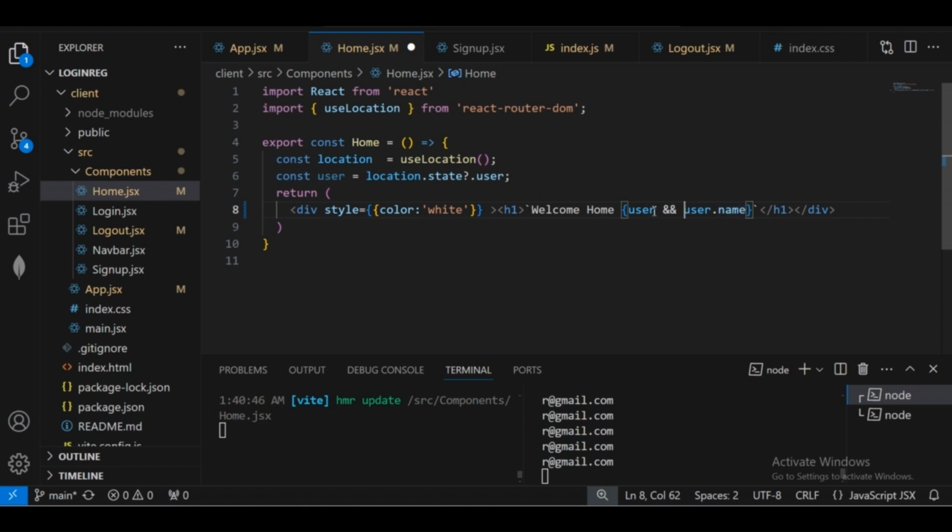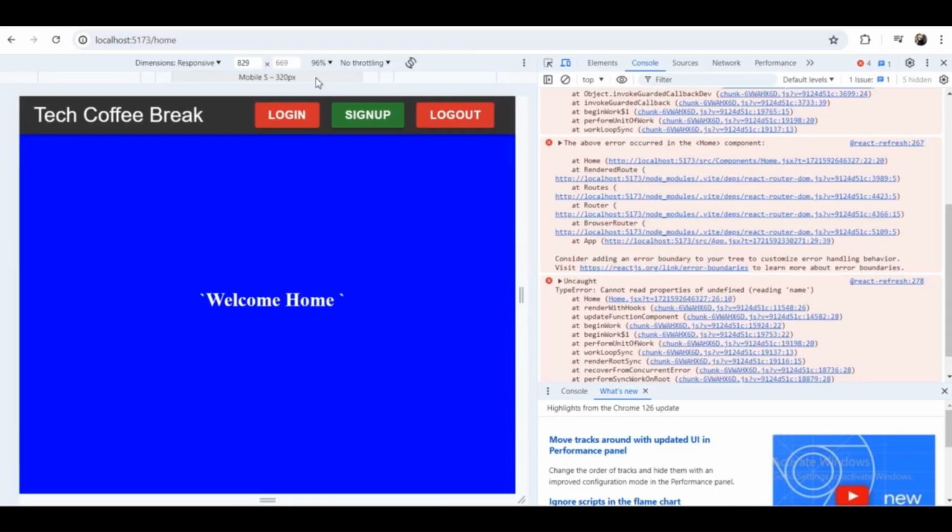So what it will check is, at first, whether the user exists or not, whether this session exists or not. If this is true, then only it will check for this condition, user.name, and then it will display the name. Otherwise, if the first condition is false, this AND operator will not try to access the name from this particular session, and this particular error will not be shown again. Let's save it. As you can see, now the error is gone.